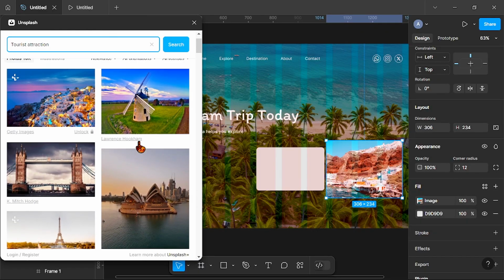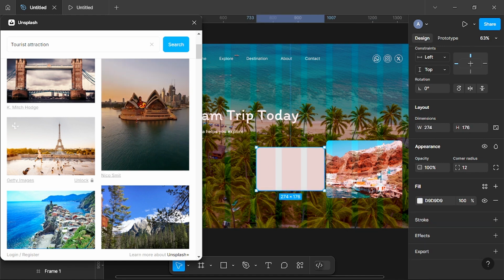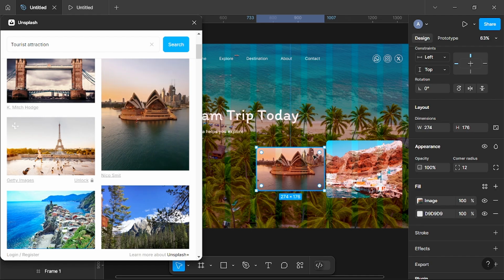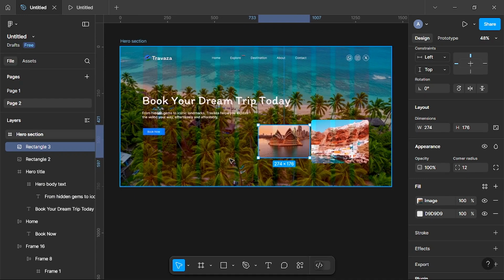Let me see. I can actually use this. So I'll just click on this frame, then click on this image, and I have this. Now I'll close this. Then we have our hero section. Congratulations guys, if you've gotten to this level, you've been able to create your hero section.